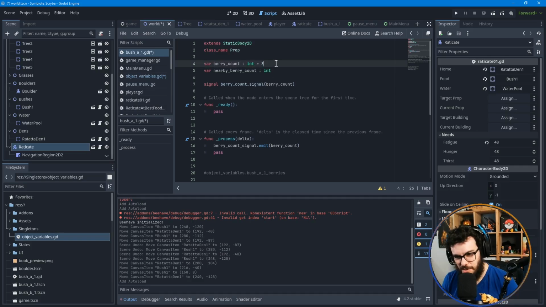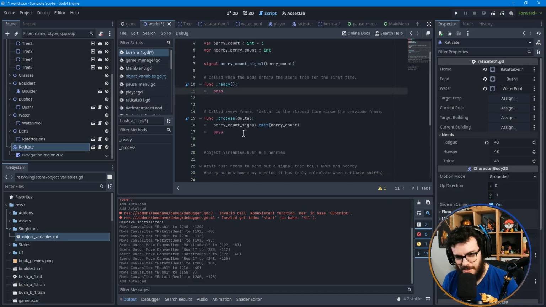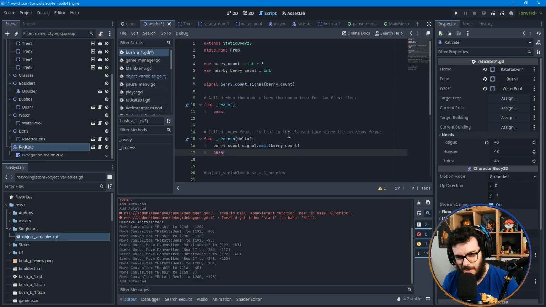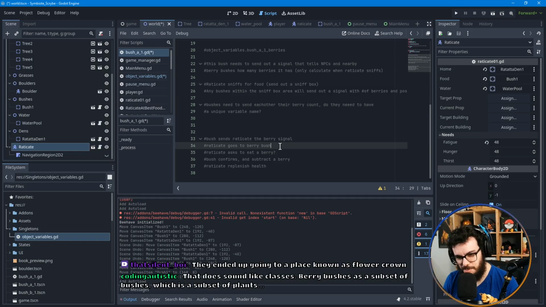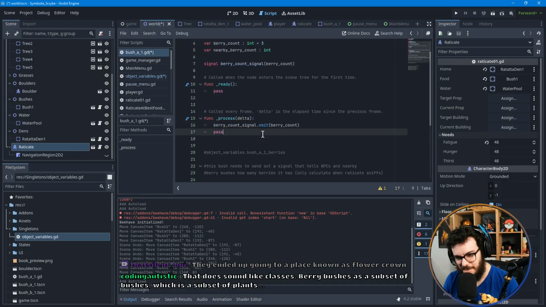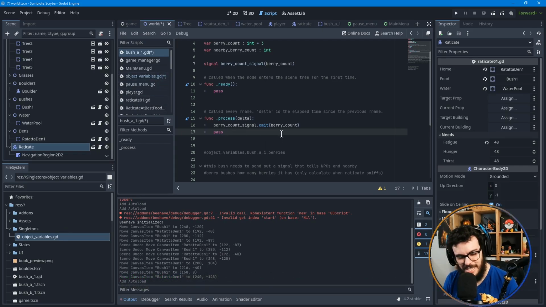Okay, so for now we're just going to start with 3 berries. What are we going to do? Specifically, Radicate comes to it and wants to eat. So Radicate is going to have to get the berry count and then respond to that. So we are emitting the berry count signal. Then hopefully we can go to Radicate and start changing his eating habits.